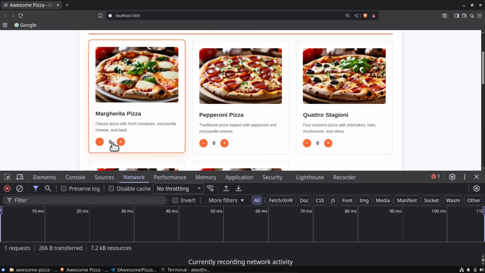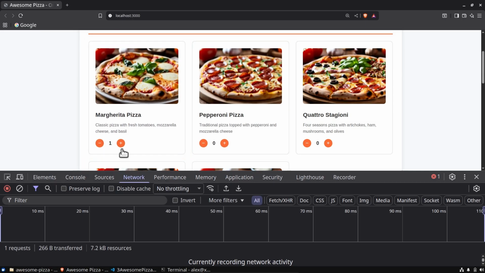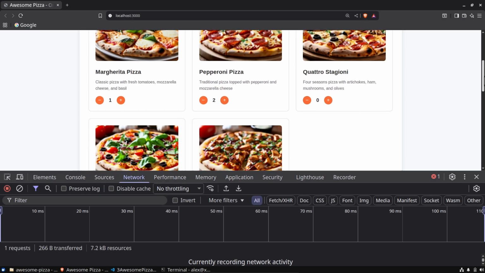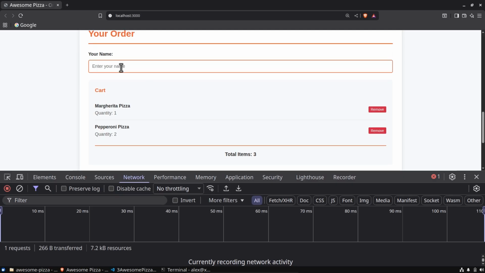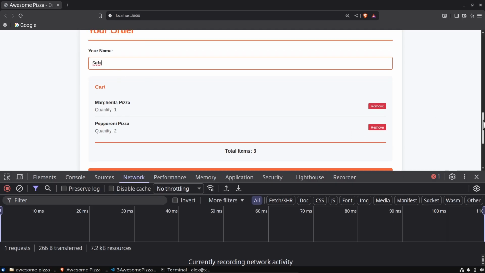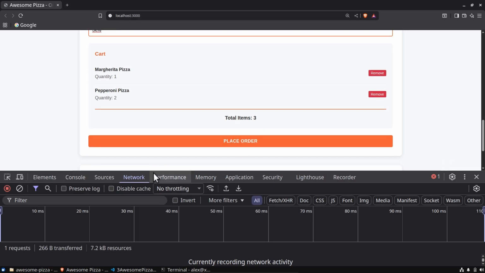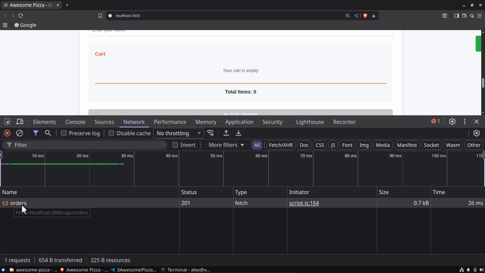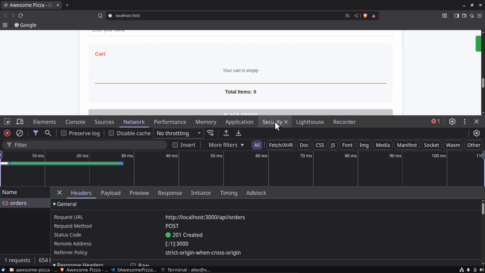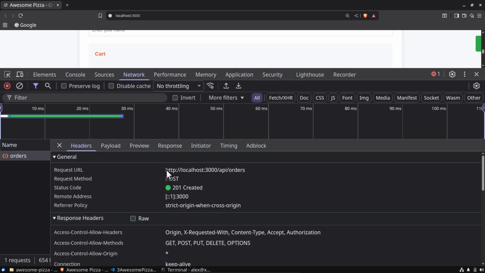If, for example, I have these buttons right here, let's say I want to order a margherita pizza and 2 pepperoni pizzas. If I go lower down the line, I have the option to enter my name. I will enter my name, and I have the button to place the order. And let's observe the network call that will be made when we place an order. If I click this, I will see that there's a request to the backend. Let me make this bigger. So there's a request to localhost 3000 API/orders. So this is our backend.